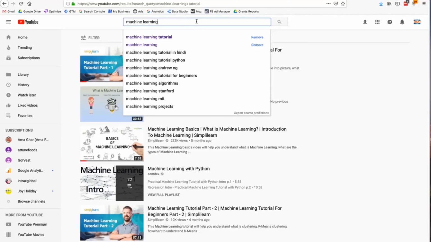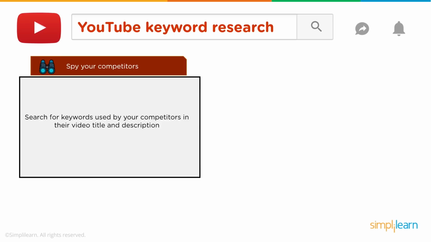So if we're focusing a video on machine learning, then we have some ideas of some other keywords that we could center around, because these are popular keywords. These are keywords that people are using to search on YouTube. So that's one suggestion. Looking at competitors is another suggestion.